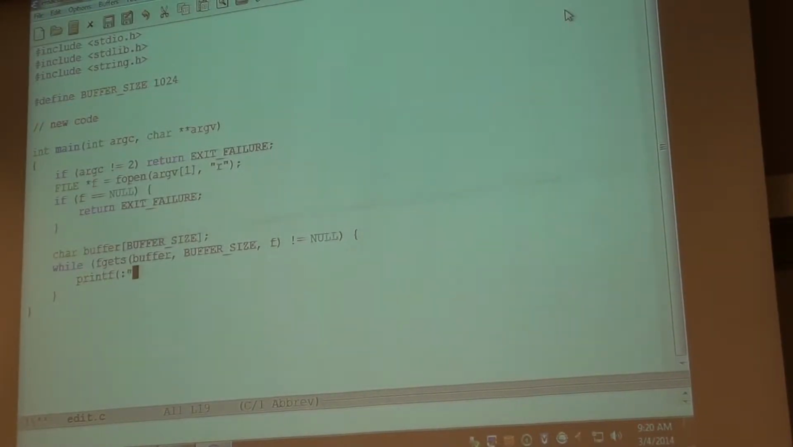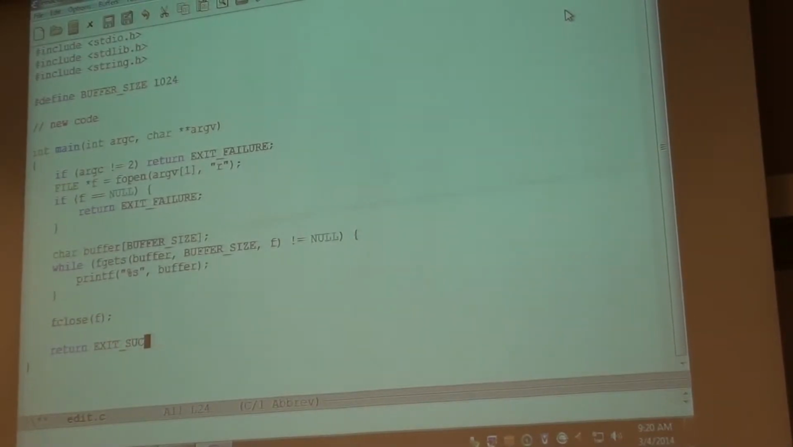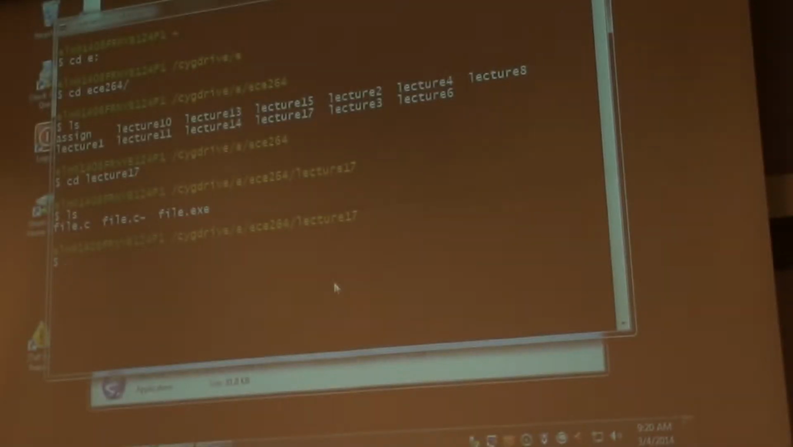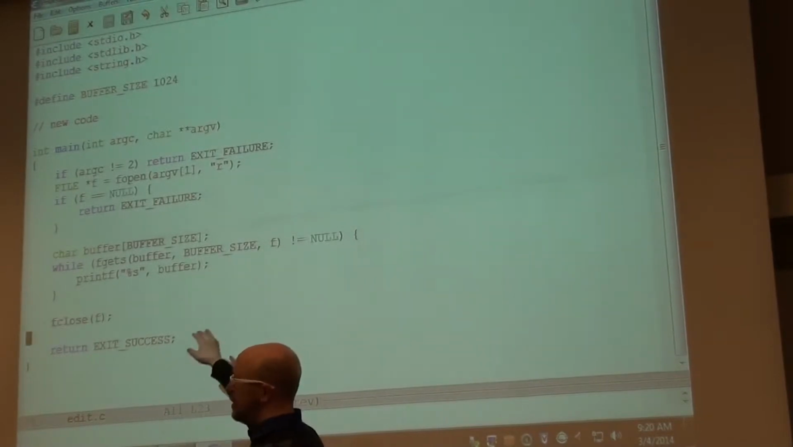For now, I'm just going to print this line, but we're going to do more interesting things later. I'll close the file, and I'll return exit success. Okay, so hopefully nothing weird here. This is what I said we'll build on. I'm reading one line at a time in the file. I'm printing it to screen.